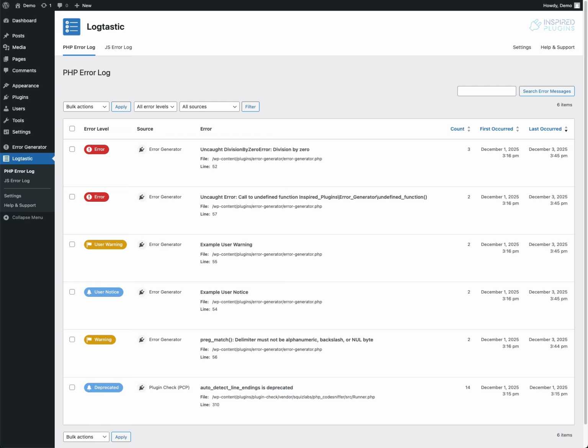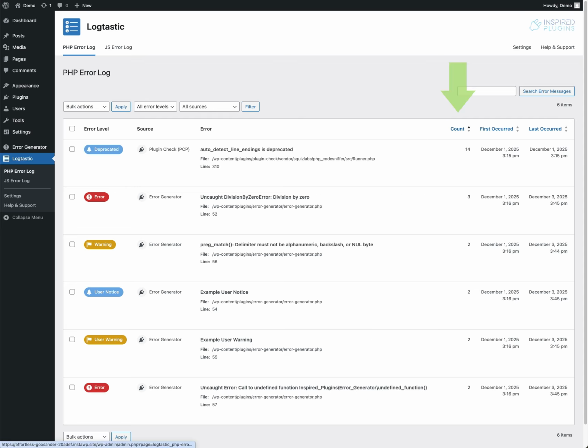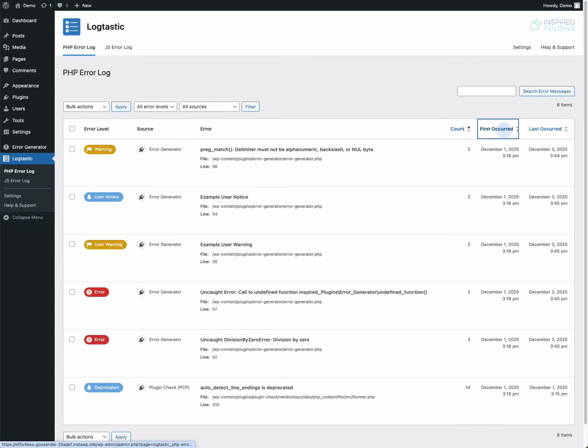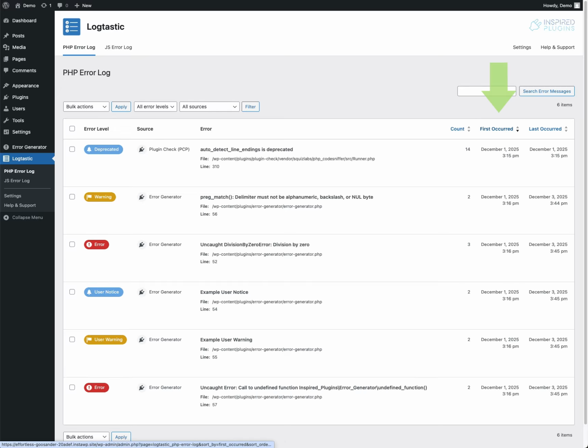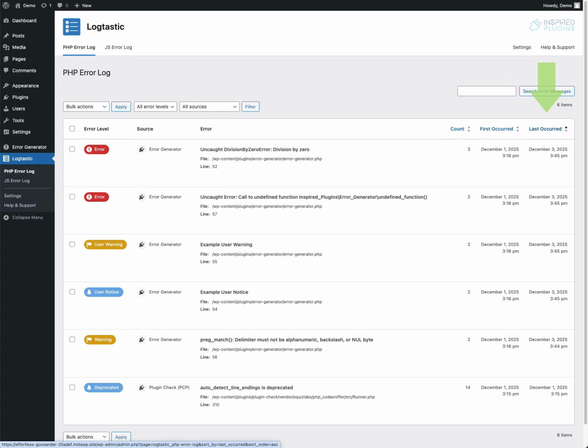By default, the error log is sorted by the last date an error occurred, in descending order, meaning that the most recently encountered errors are displayed at the top of the log. You can change the sort order of the table by clicking any of the highlighted column headings, enabling you to sort by count, how many times an error has occurred, the date the error first occurred, or the date the error last occurred, in either ascending or descending order.